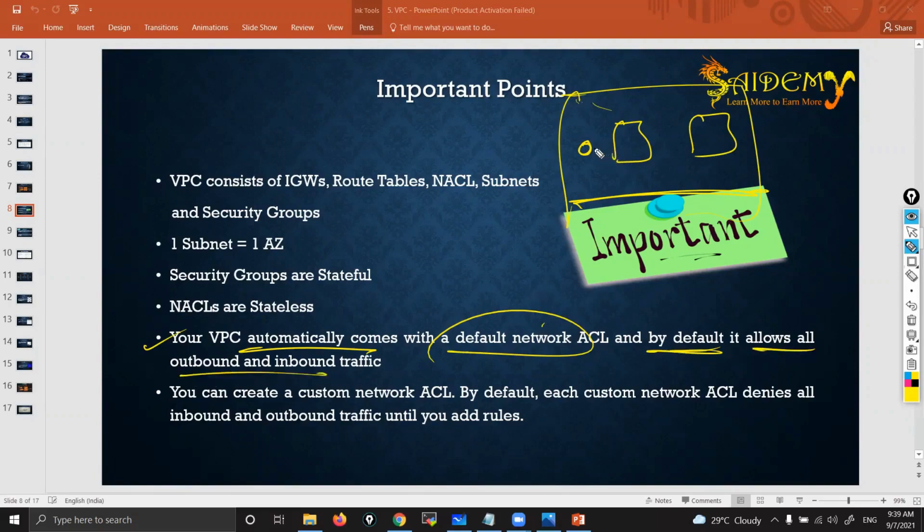That means, see, what actually happens? By default, there will be one NACL in the VPC. And you create any number of subnets. By default, that NACL will be connected automatically. Suppose, you remember, earlier we created two subnets. You could create hundreds of subnets. That default NACL will be connected to all those subnets by default. That's the default NACL behavior.